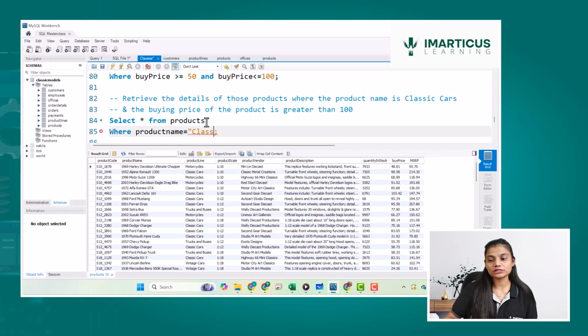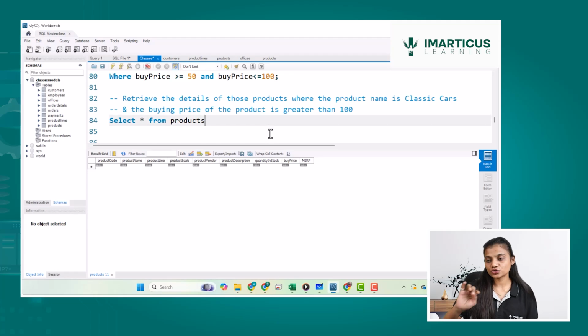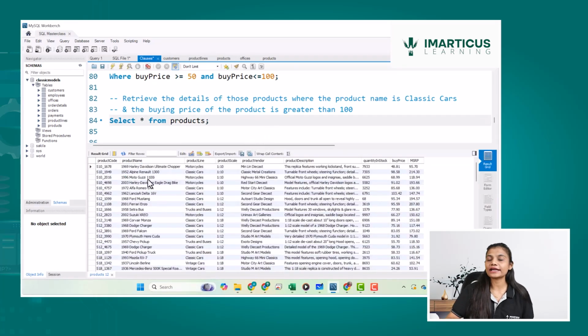When I show this, you can see it is just having the description of that product. What I want is the classic cars category to be filtered. So here what do I write? I'll write where product line is equal to classic cars. When I do control enter, you can see classic cars as a category is being filtered out.